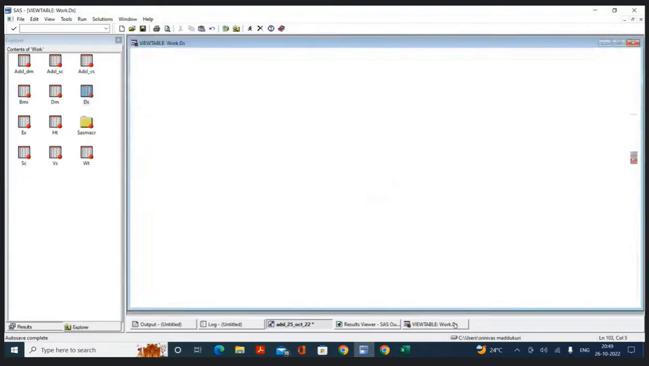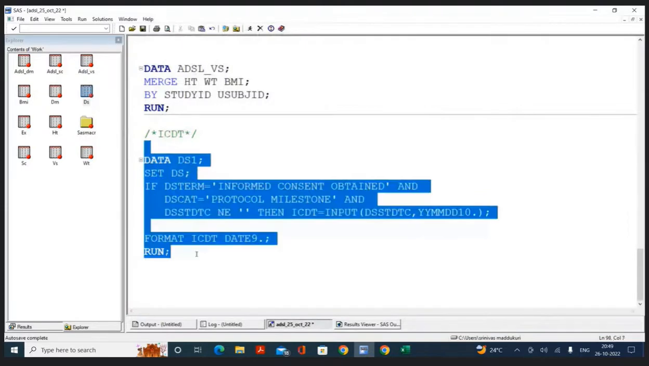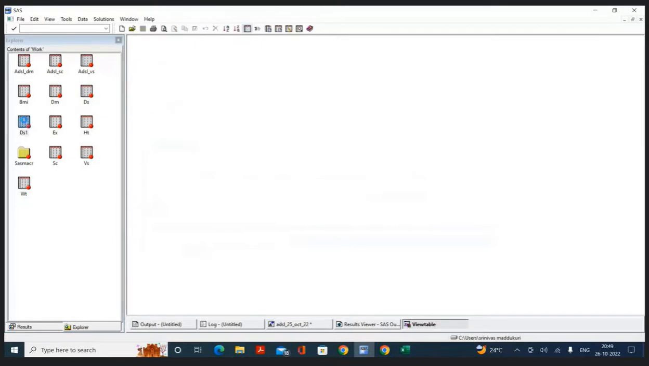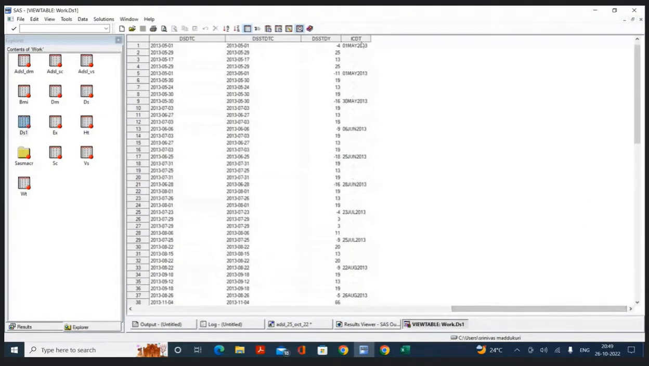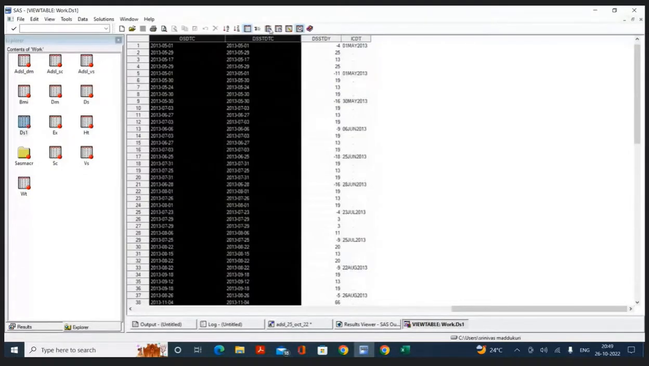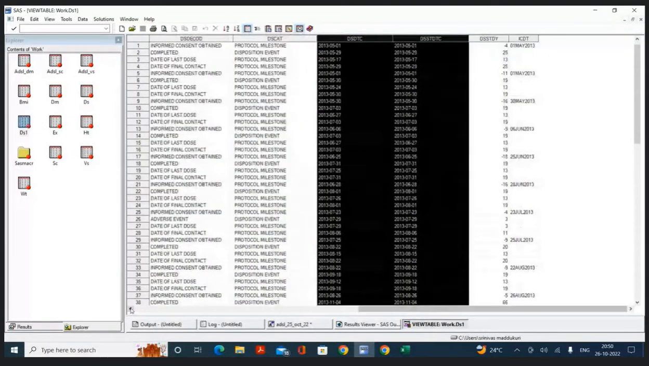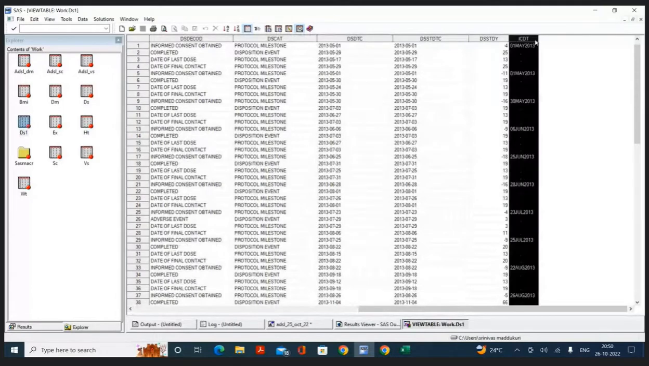Now first of all, I will close this data set. I will execute the program. Now we are going to have a DS1 data set. Now in the DS1 data set, we are going to have a new variable. What is the new variable we are going to have? Informed consent date. And by the way, why do I require all these variables? I don't require them. For the merging purpose in future, I want to have a study ID and a subject ID. What is the new variable I want to have now? ICDT. I want to have only 3 variables.